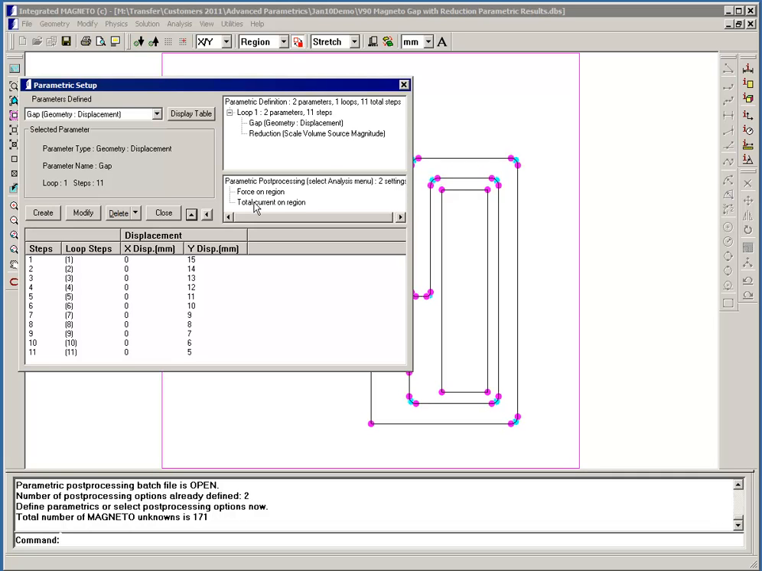Okay, now something else, just to get back into the parametrics for motion for a minute. One other thing I had done, I'd added another post-processing variable, which is the total current on the region, so that we could plot that after the run.